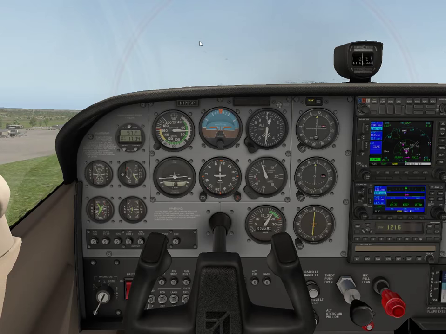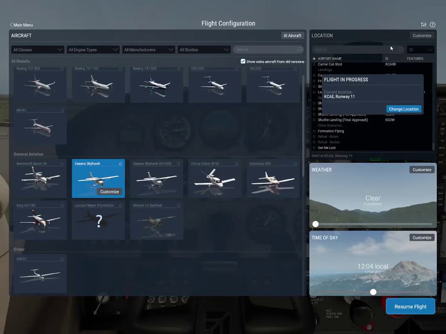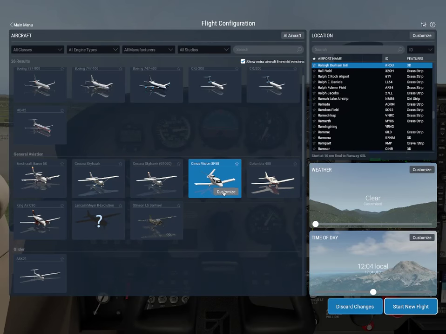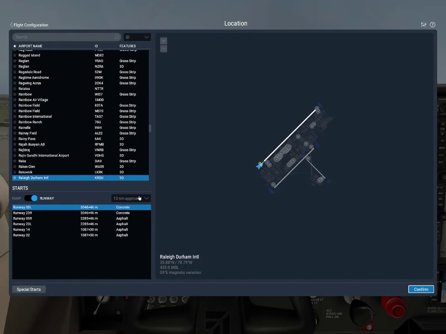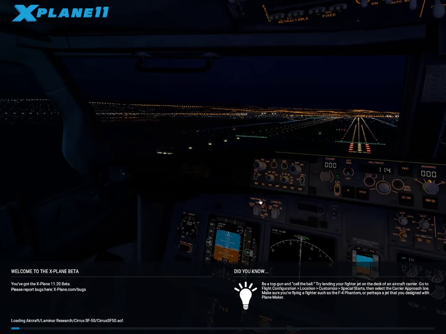Now I'm going to switch us into the Cirrus jet, and we'll do something more fun, something more exciting, hopefully. Yeah, I'm going to put us on a 10-mile approach so that we start out already in the air. That would be helpful.